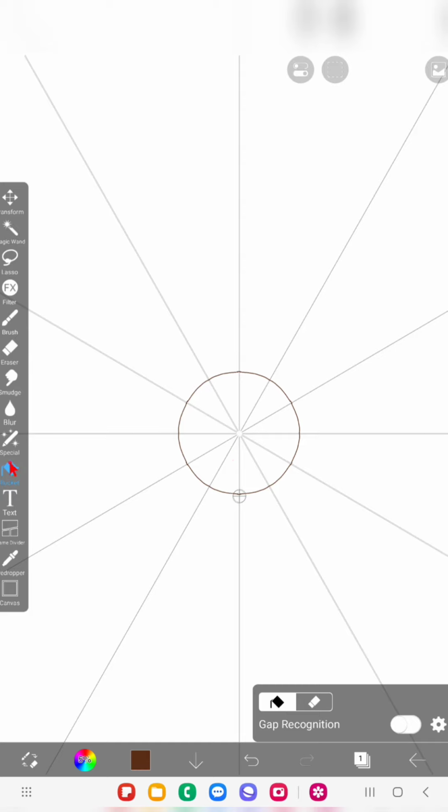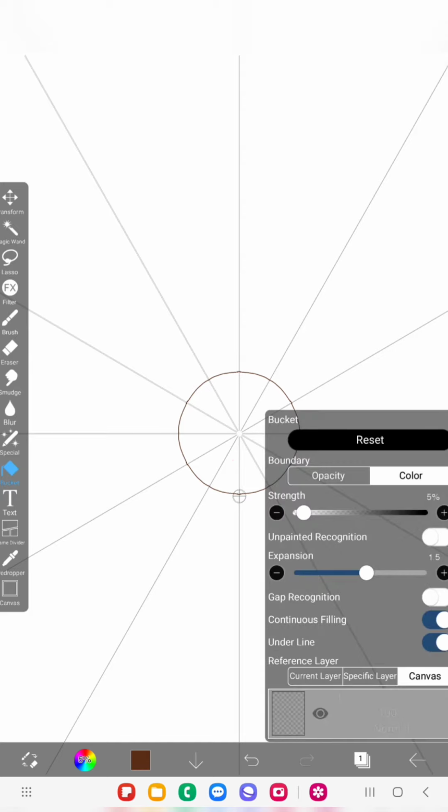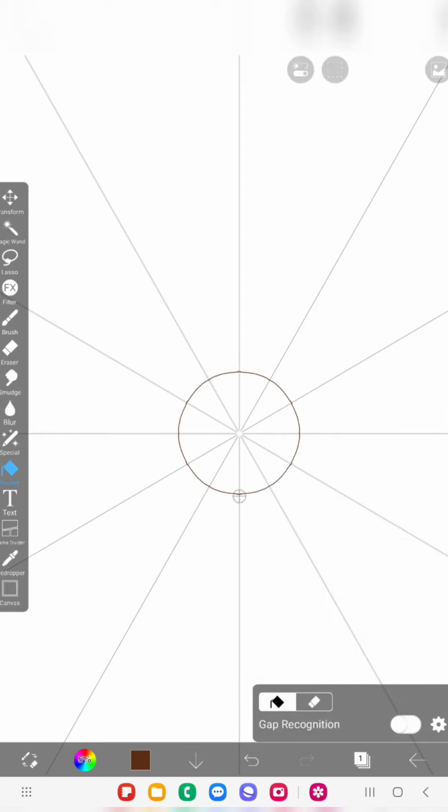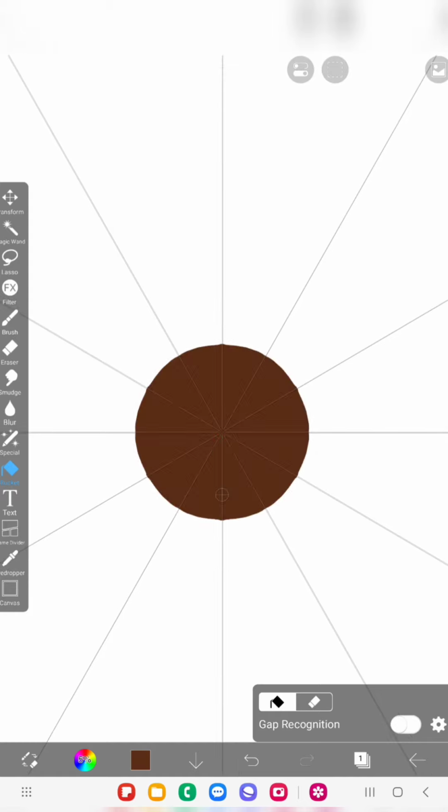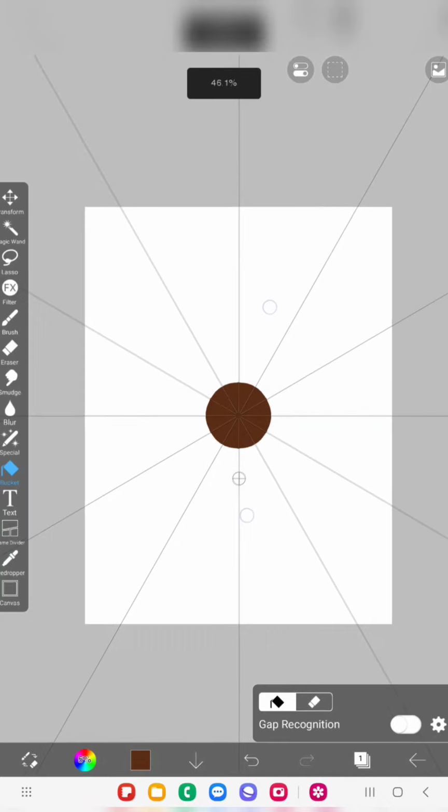If you're working with multiple layers, I recommend using the reference layer as the current layer, because when it is in canvas mode it will affect the entire canvas, which means we consider all the lines present on the entire canvas. Consider using the reference layer as the current layer whatever the illustration may be. In the bucket tool I'm going to use this, and I just created a basic shape.